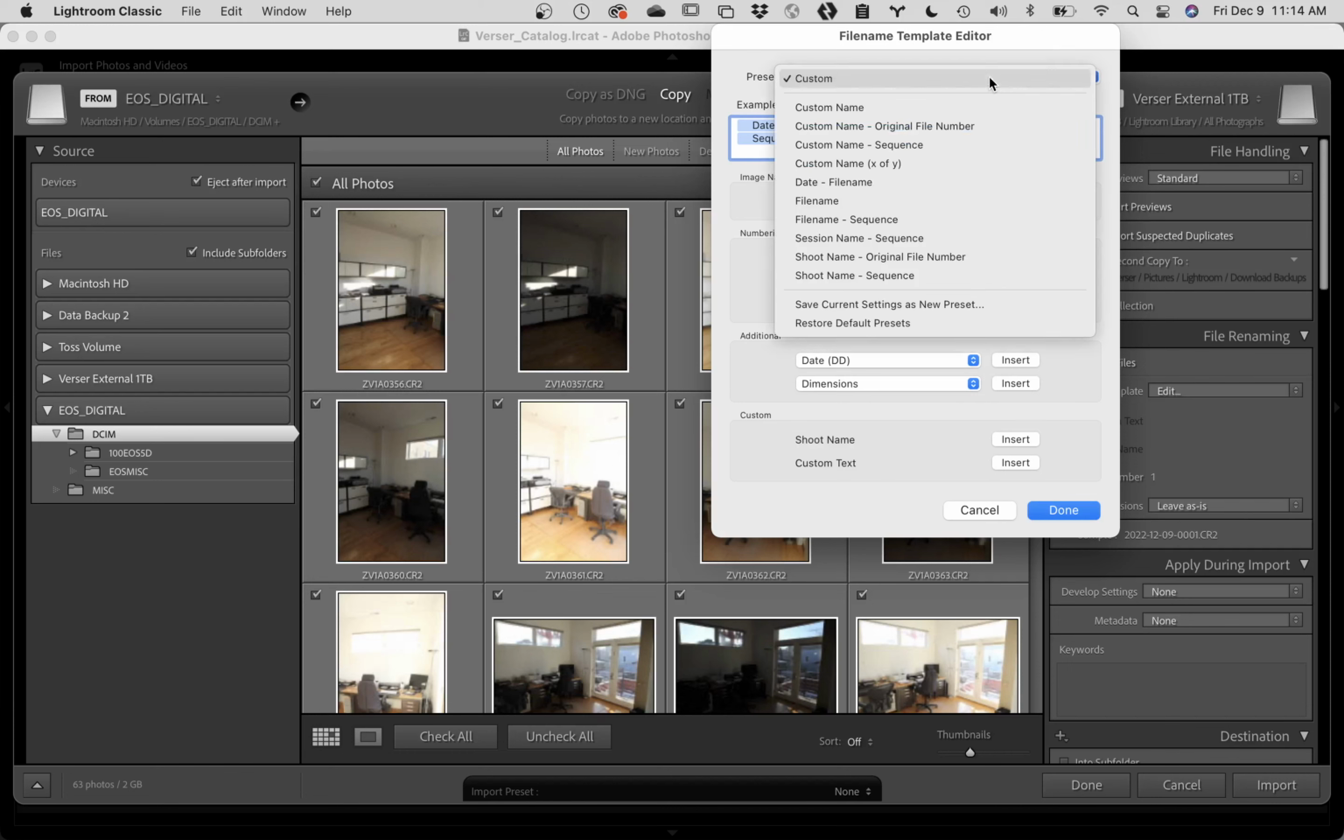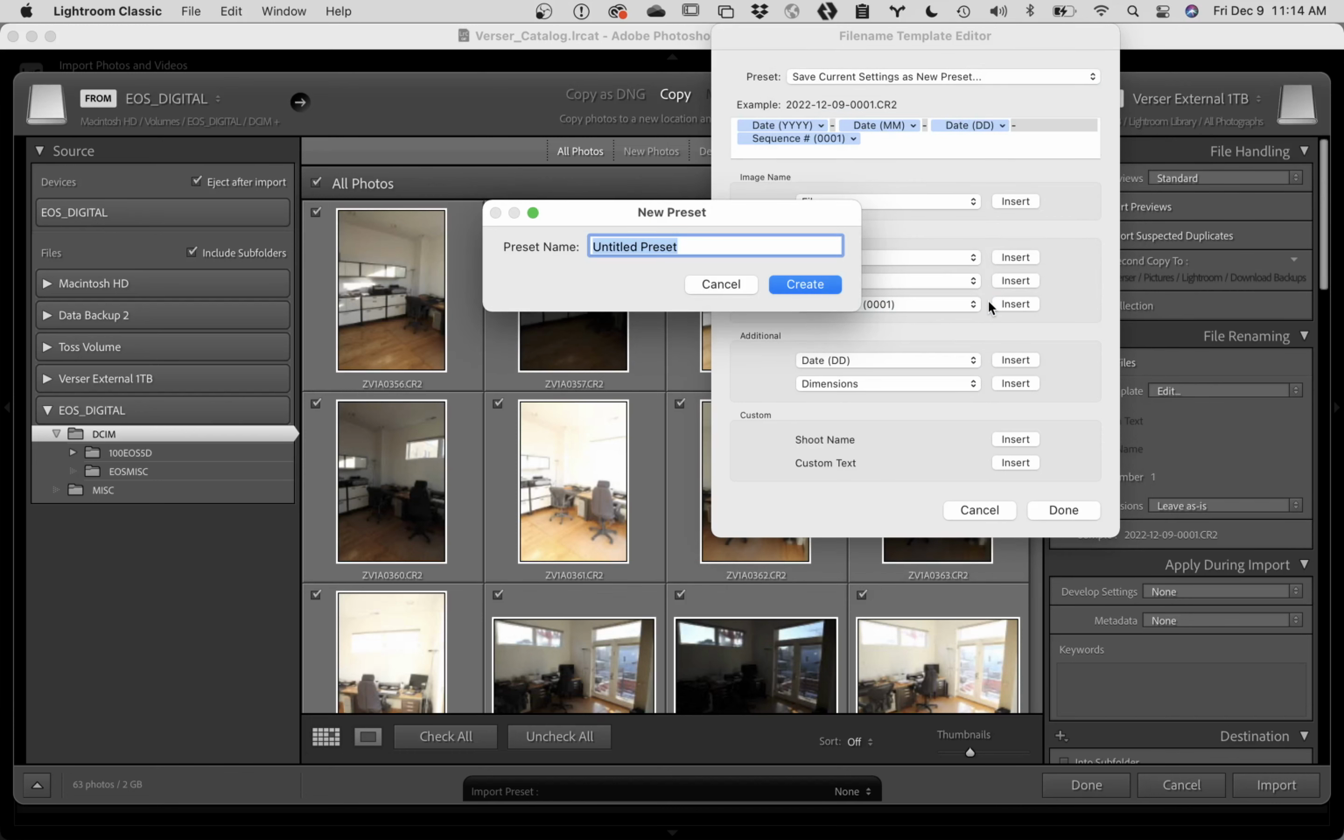So I'm going to come up here to the top, and I'm going to save the settings as a new preset, and I'm going to call this Versa Rename.